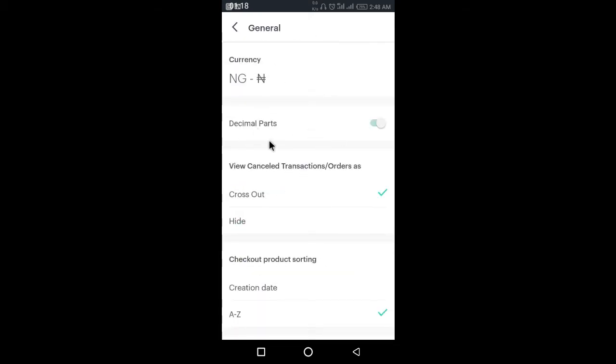Now I talked about the decimal part earlier. Do you want the decimal part on your numbers? So if you have 200 naira, you have 200 naira dot 00. So you can include that. If you just want the whole number, you can deactivate this command.